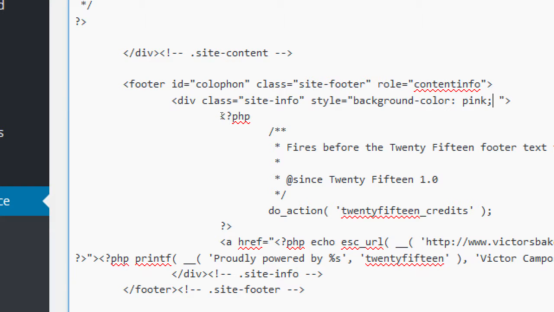Very important, obviously, to be typing the right symbols. Background dash color, this needs a dash or it won't work, colon, that needs to be a colon, space, what are we affecting, how are we affecting it, the end, semicolon. I could then add more commands separated with semicolons, still inside the quotes.